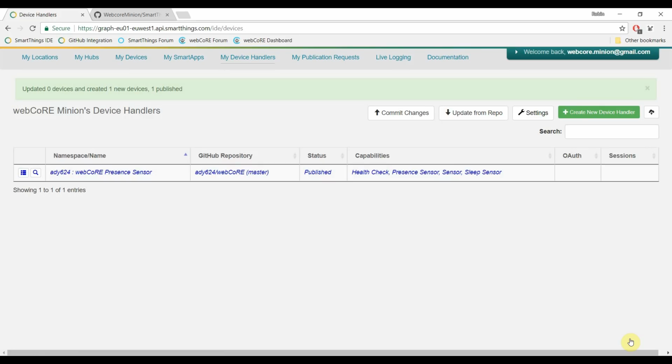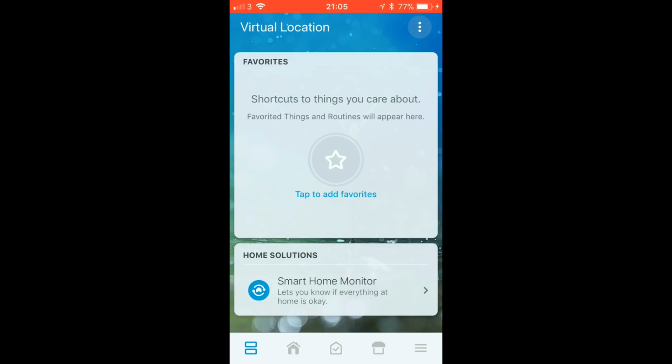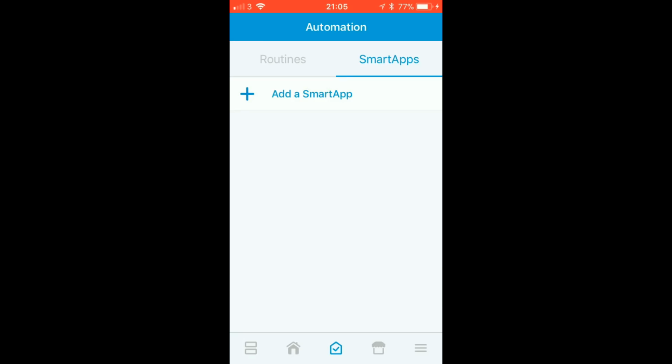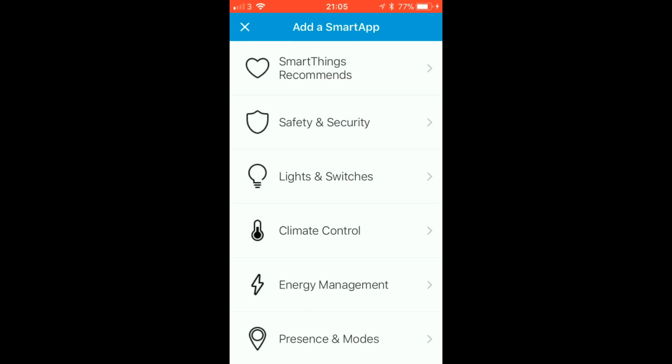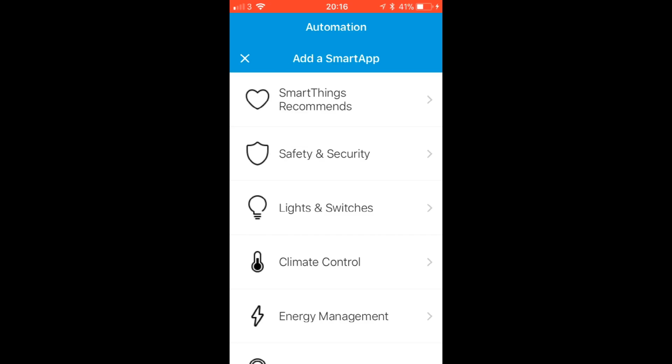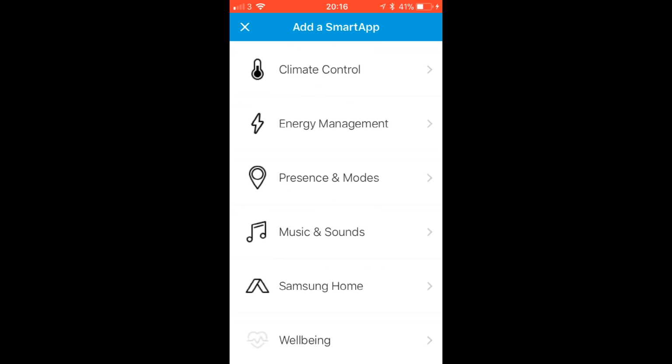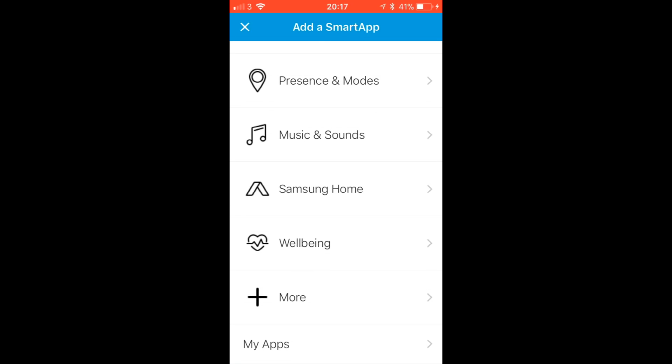We now need to go ahead and fire up the SmartThings mobile app, and I'll pick you up from there. So here we are in the SmartThings mobile app, and we can crack on and install webCoRE. So we'll go to the Automations tab at the bottom, which is the tick inside a house. We'll then go to the Smart Apps tab, and we can click Add a Smart App. On this page you see all of the standard Smart Apps that SmartThings makes available for us by default, and at the bottom you've got the My Apps option, which are the custom apps.